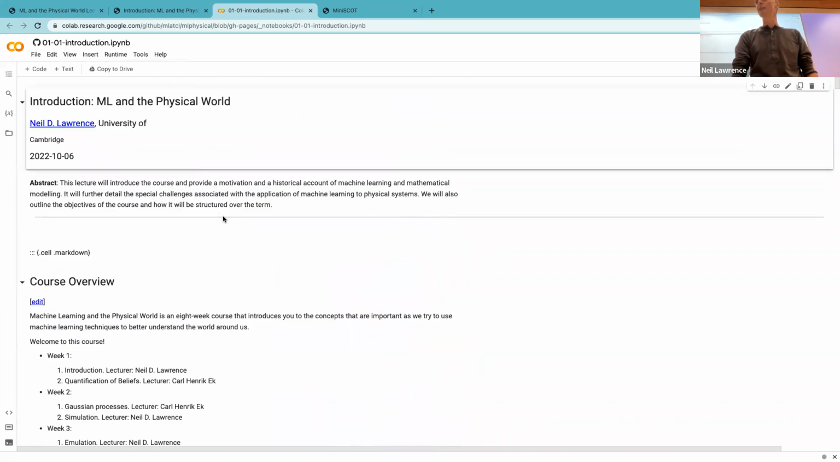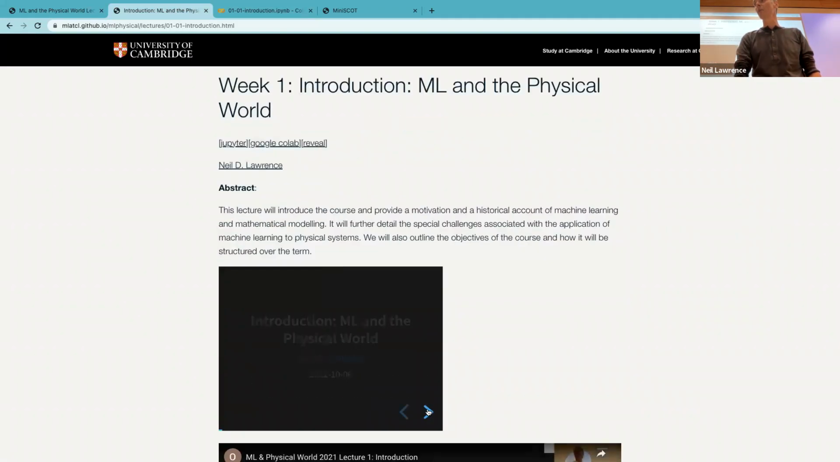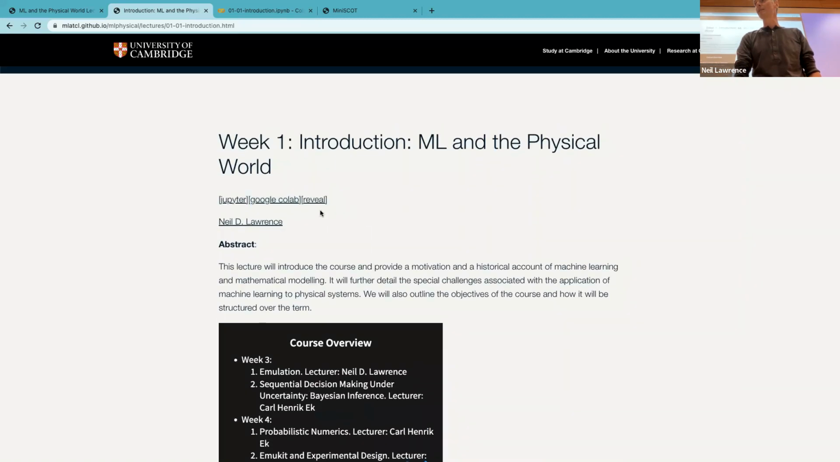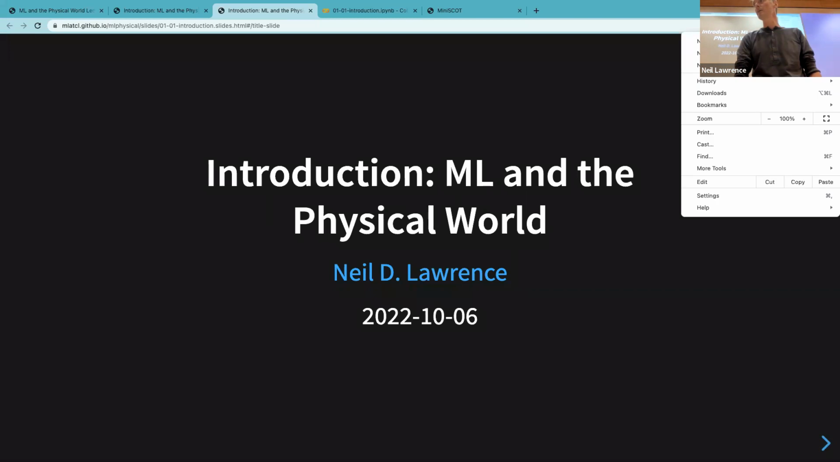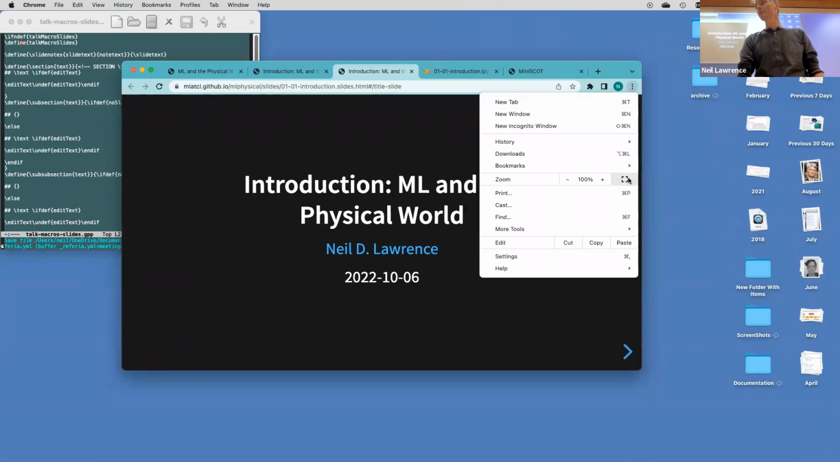So you get the notes in these two different forms. And then the slides, if you want the slides, yes, you can see them here in a little window. But if you want to see them full screen, just click on there. Okay. So, oh, I can unfull screen it.